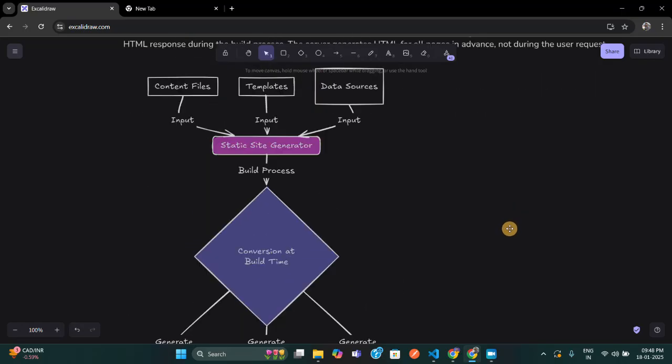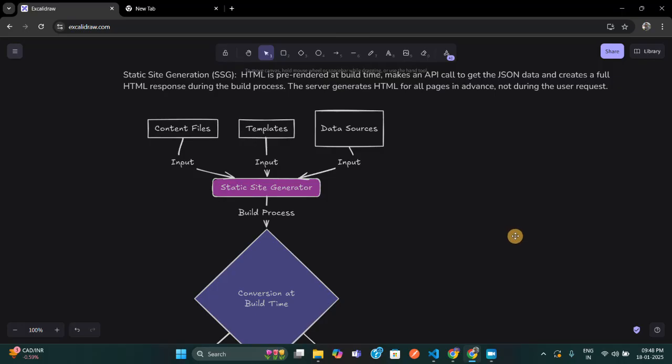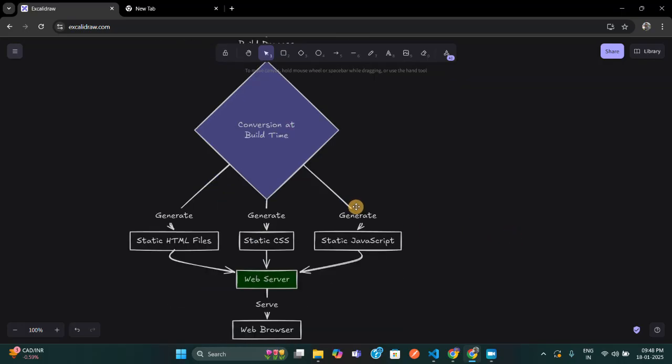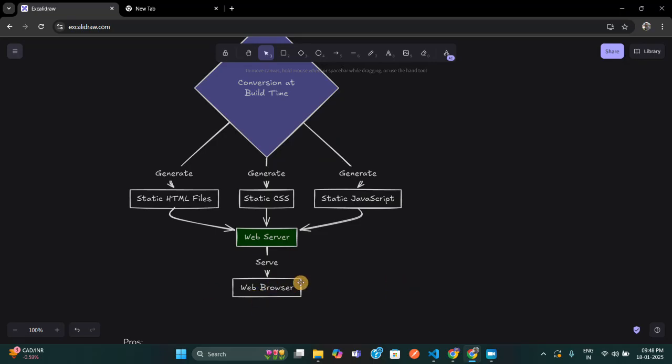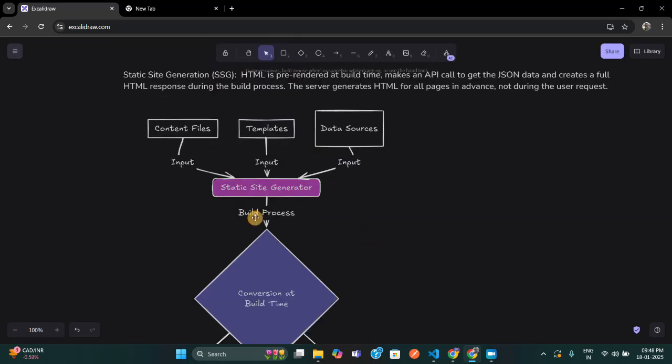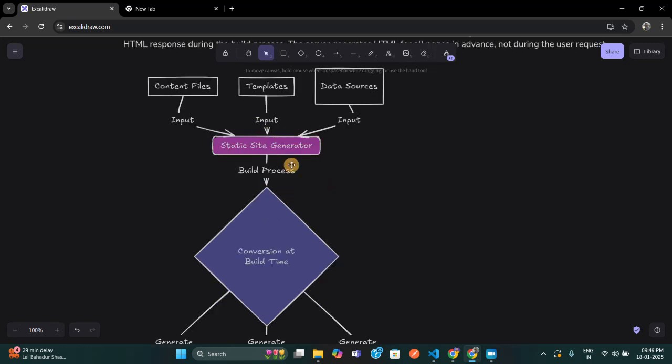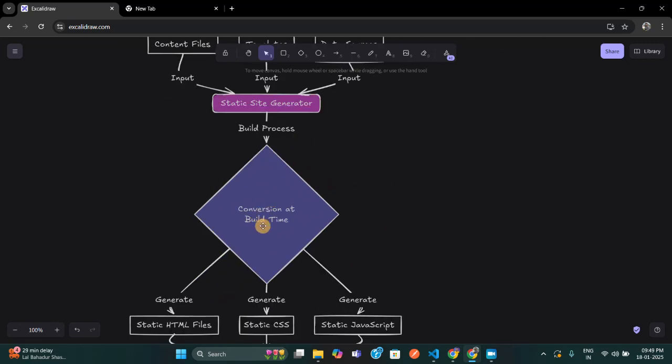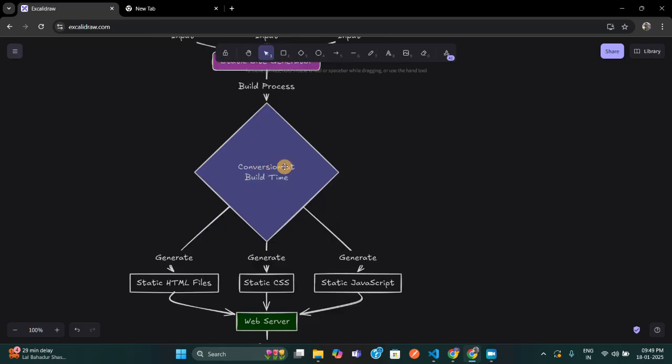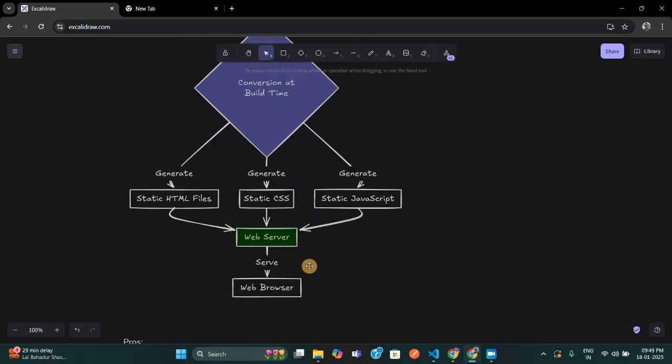As you can see, I've created the diagram here as well. This is your static site generator. Here you have the web browser, right? And you have your server, and here this is the build process. So all your content, the HTML file, the data source, let's say this is the API call that you're making, these are your content tags, and then these are your HTML tags, right? And it goes to the static site generator in the build process. All this conversion will happen at build time only, and it will create your static HTML file, static CSS and static JavaScript, and give them to the server.